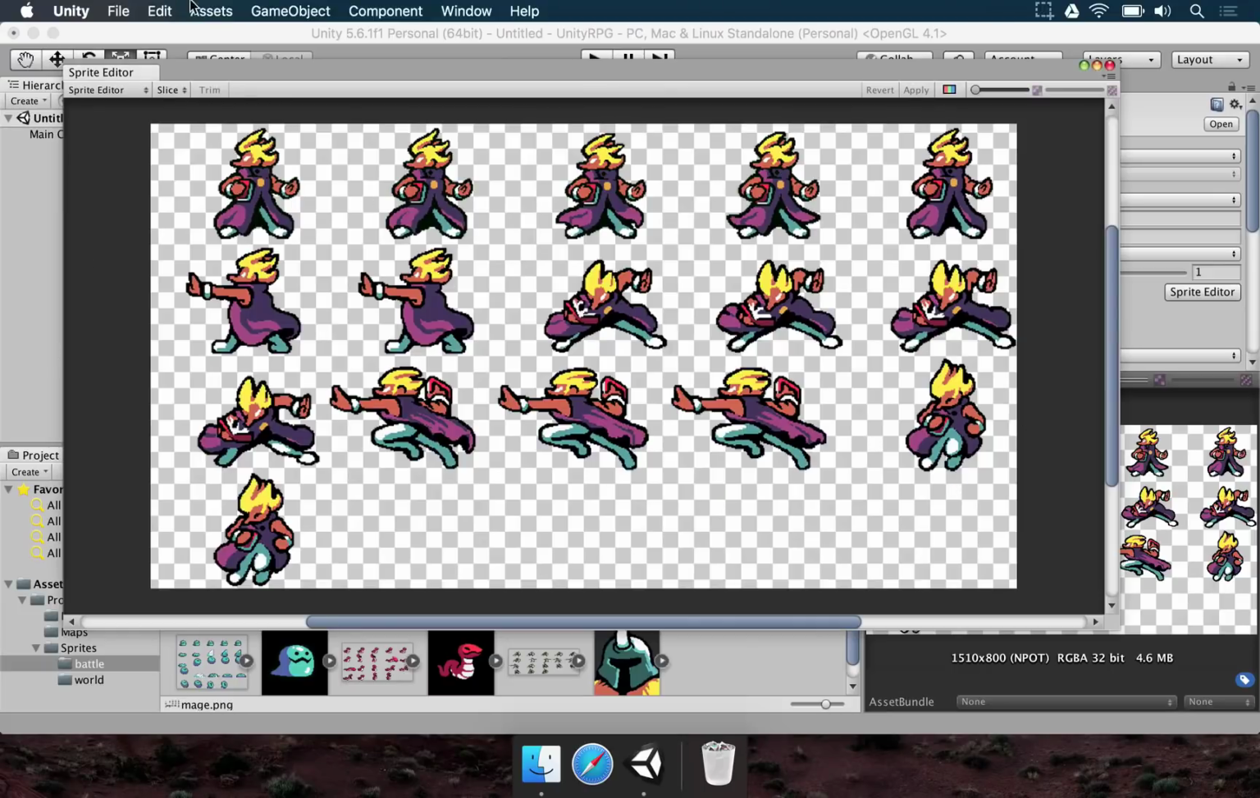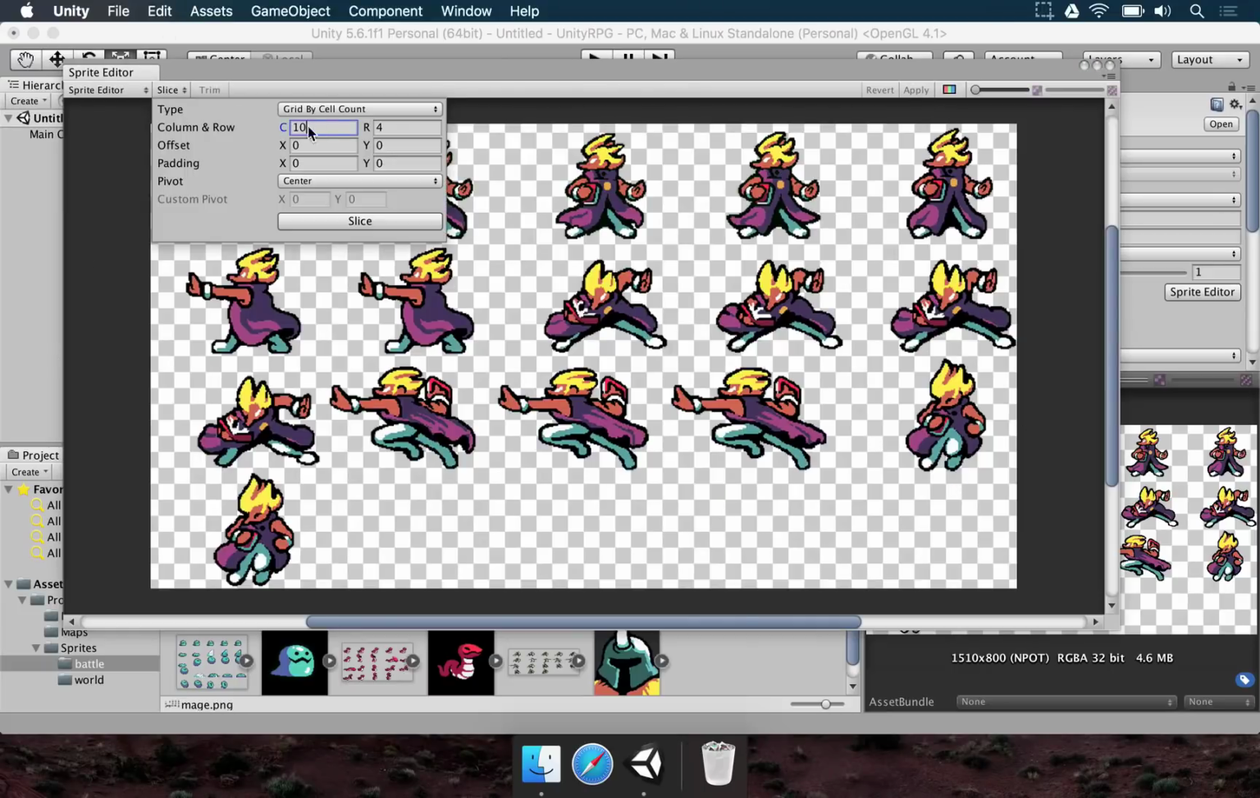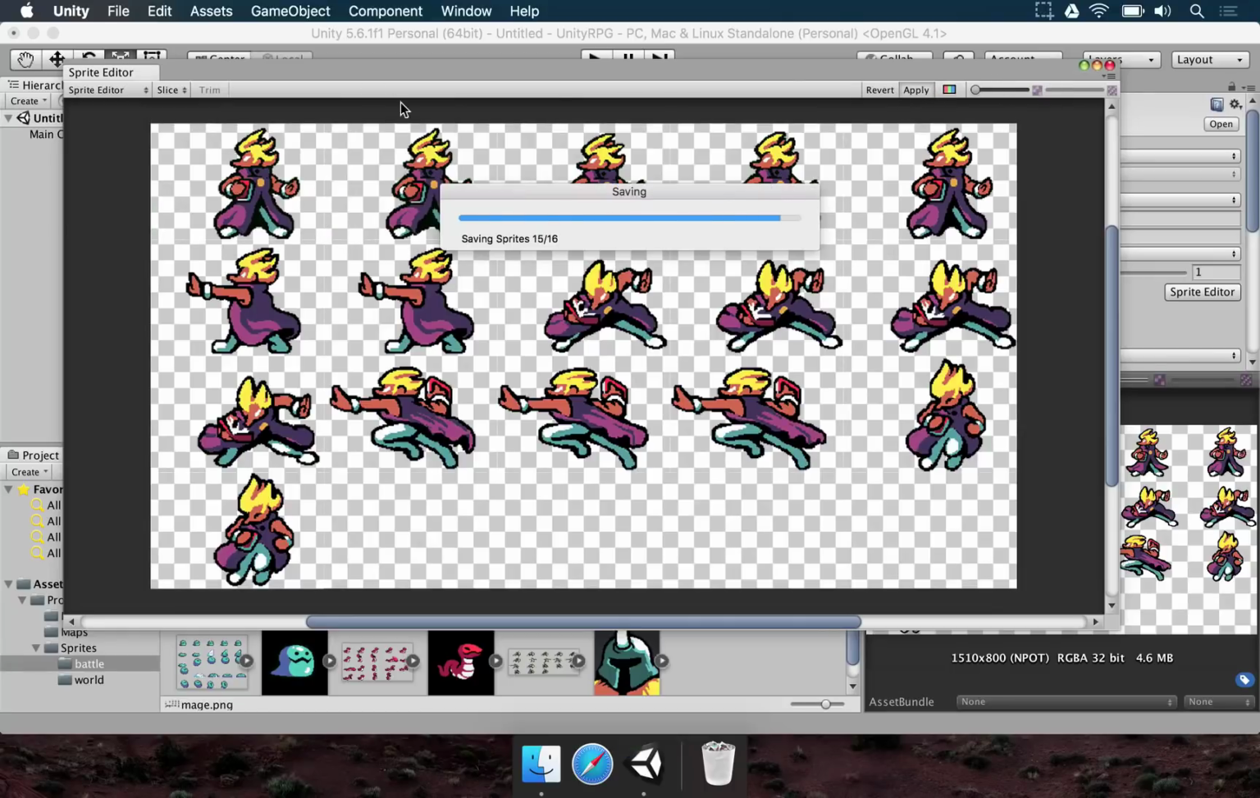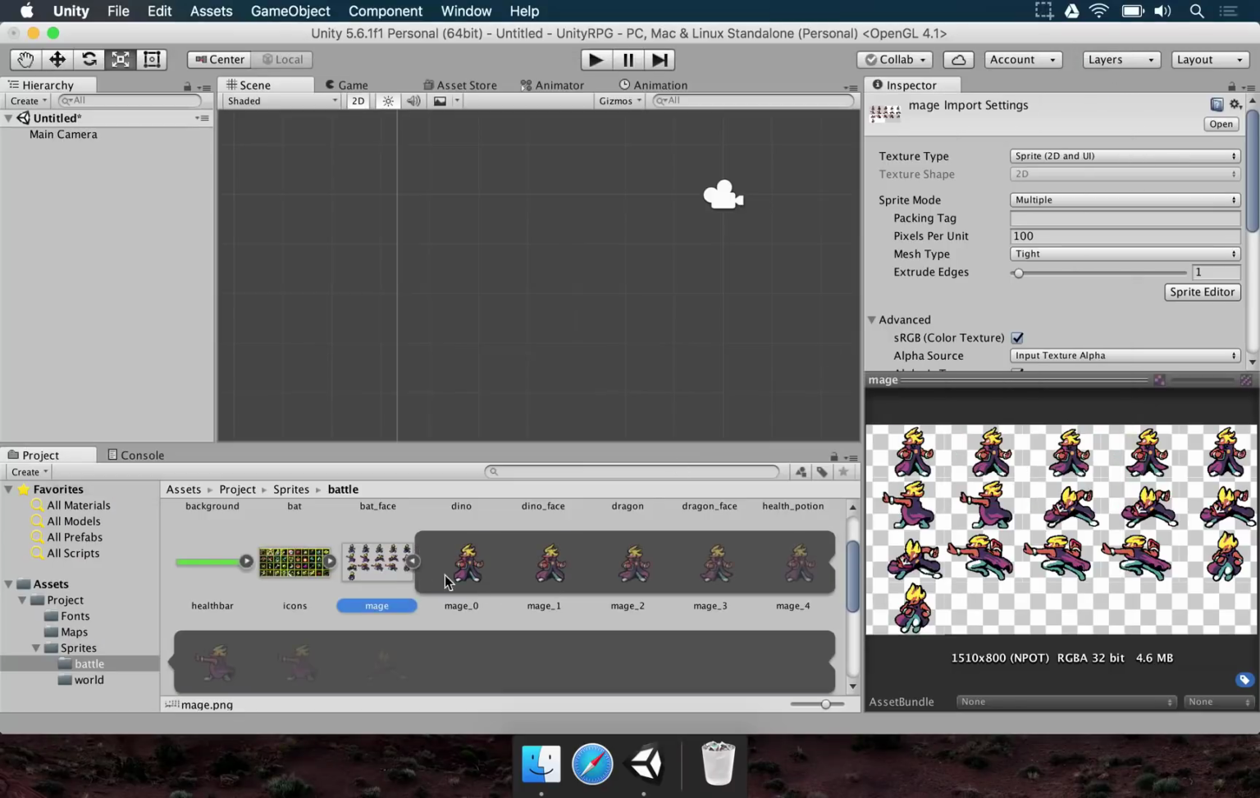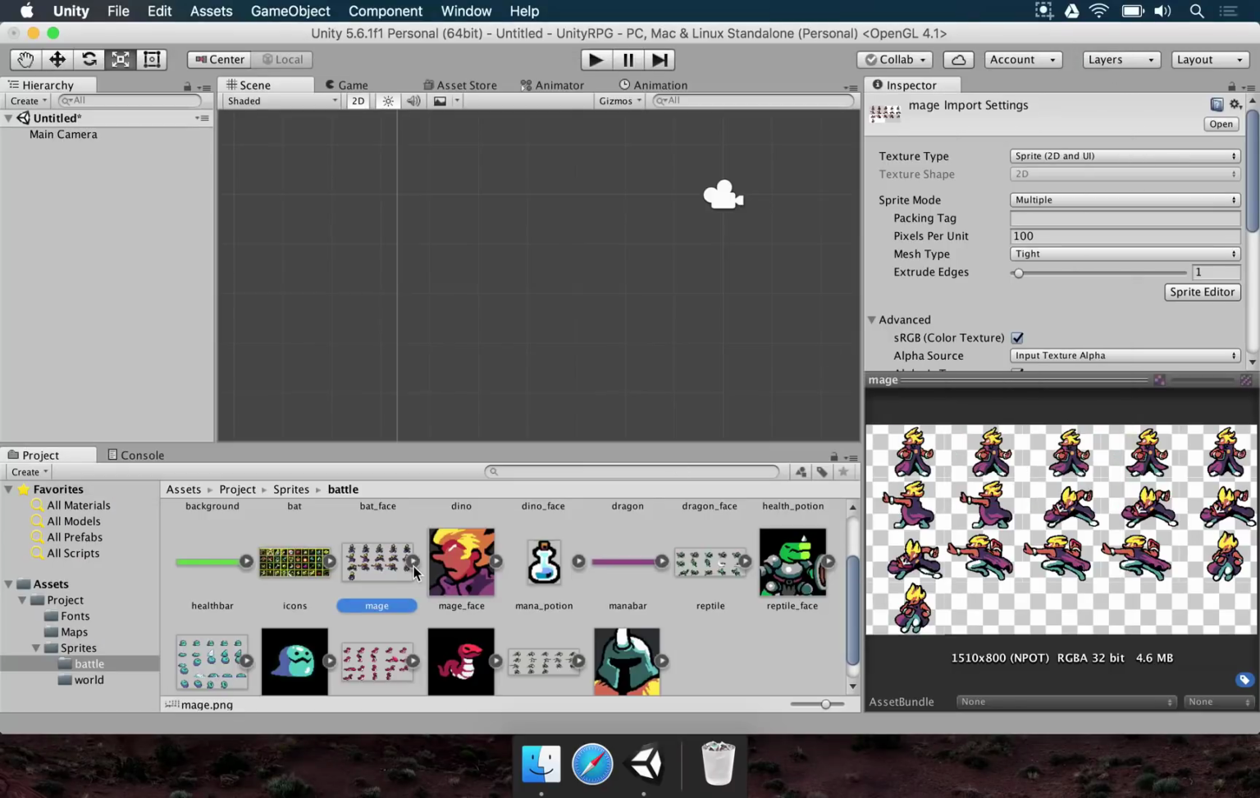So we have 5 columns and 4 rows. 5 columns, 4 rows, slice. We're going to apply. So every time you do this, you might want to check if it looks good. Okay, apparently it looks okay.